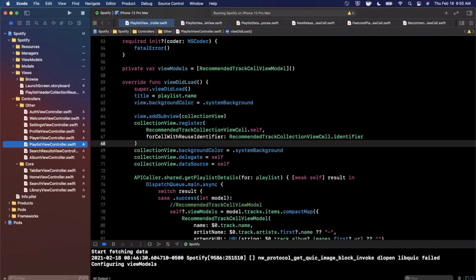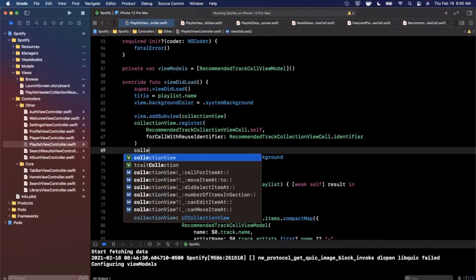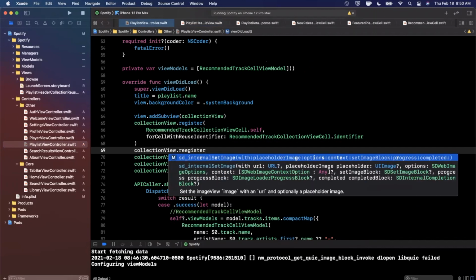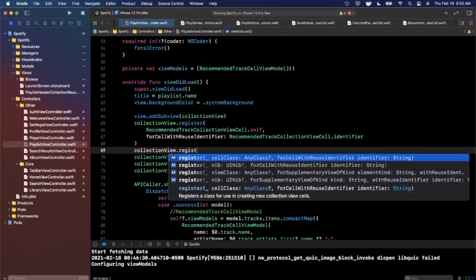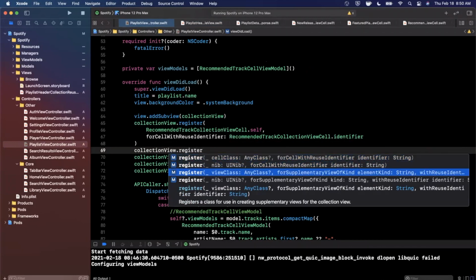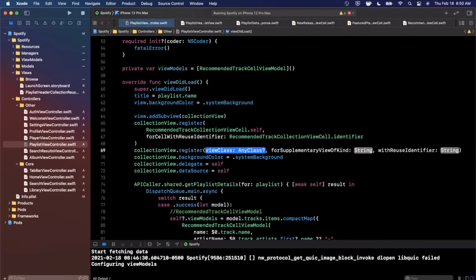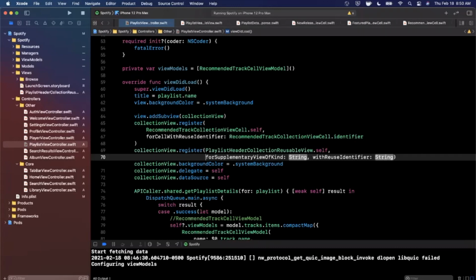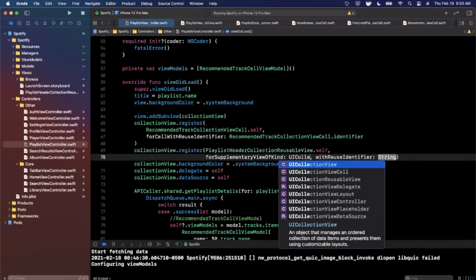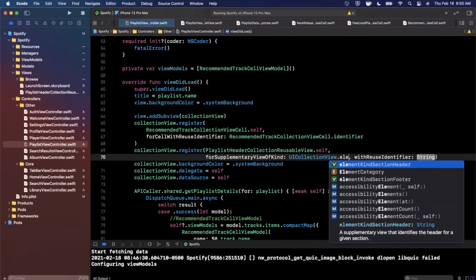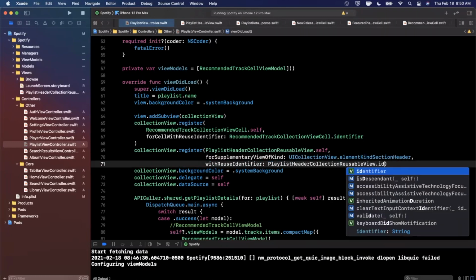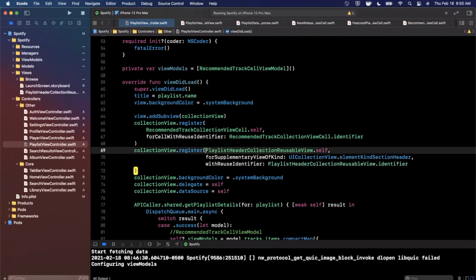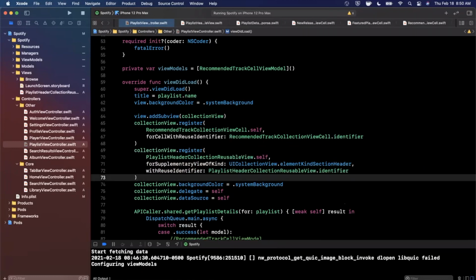And just like we registered the actual cell here, we're going to say collection view. And we want to register a class. That's not what we want. We want to say register. We want to register a view class for a supplementary view. So here is the class name .self. The kind, once again, will be UI collection view element kind header. So we want this one here. And the identifier will be the class name .identifier, same as before with the cell right above.